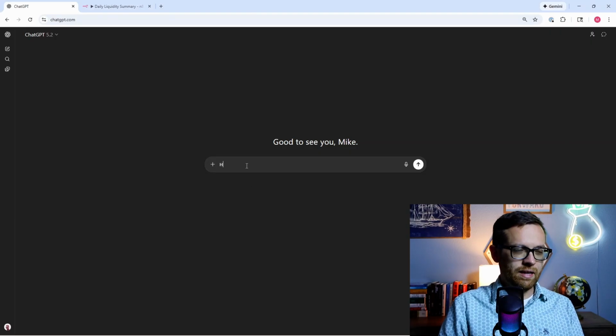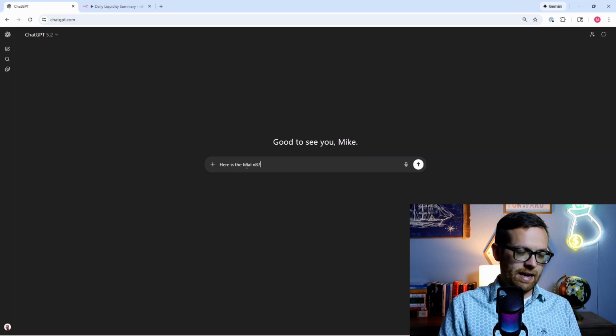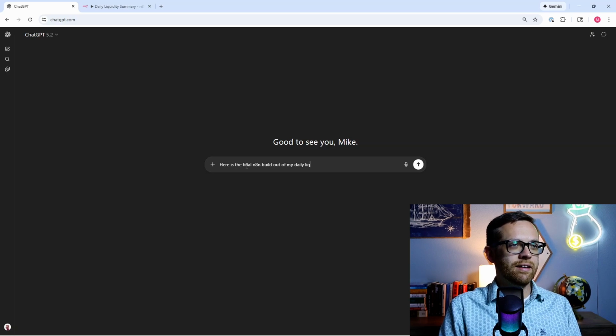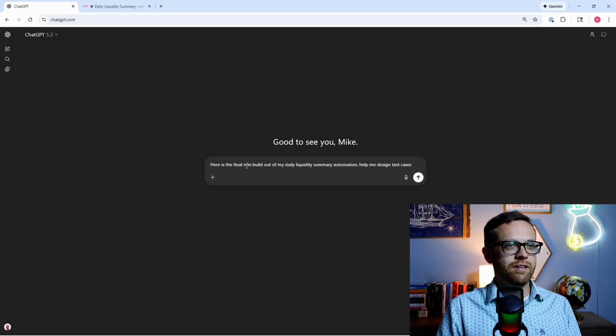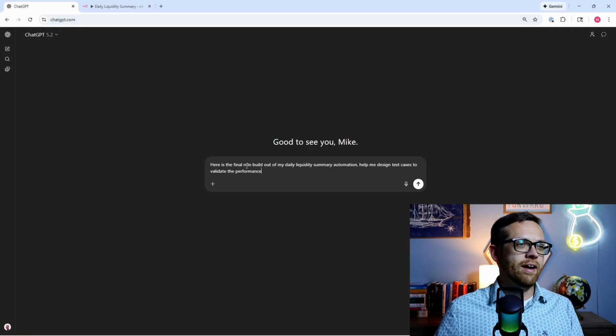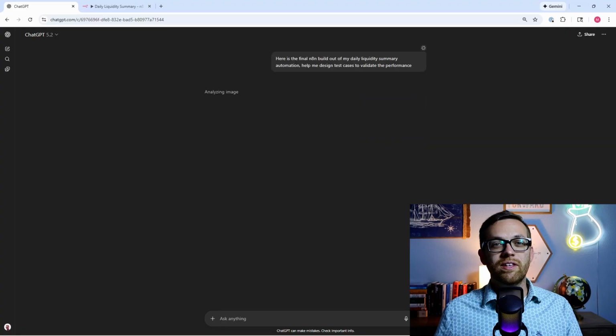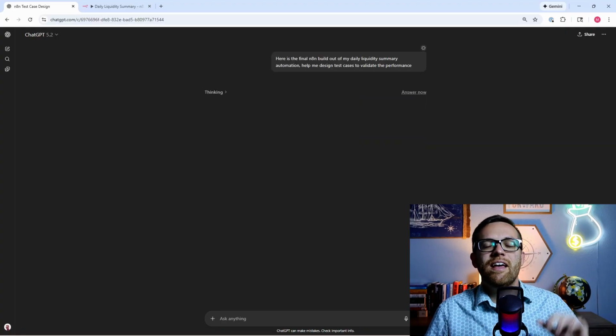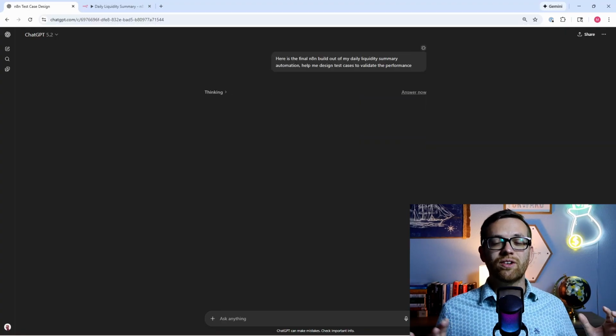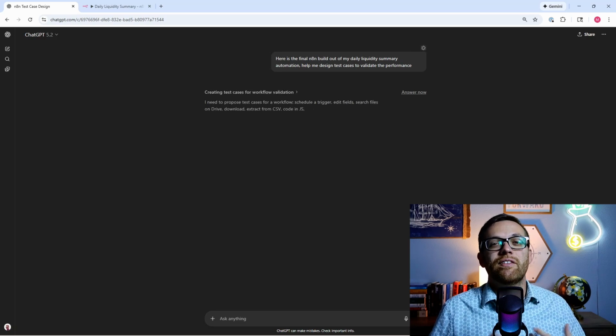All right. Here is the final N8N build out of my daily liquidity summary automation. Help me design test cases to validate the performance. All right, and then we'll go ahead and attach that, and we'll send that away. And then this way, we don't have to think about the test cases. This can generate them for us. This can look at the final structure to make sure we're testing the right things. And this will often come up with things that I would have never even thought of for testing.